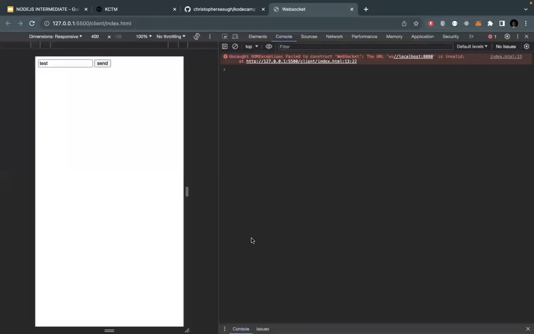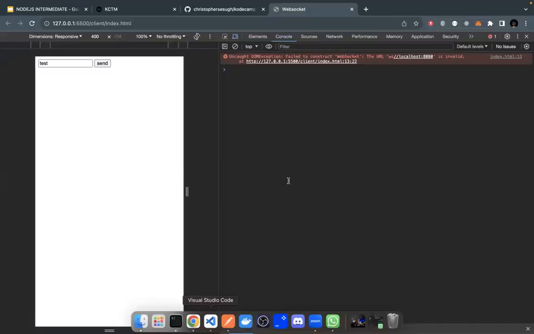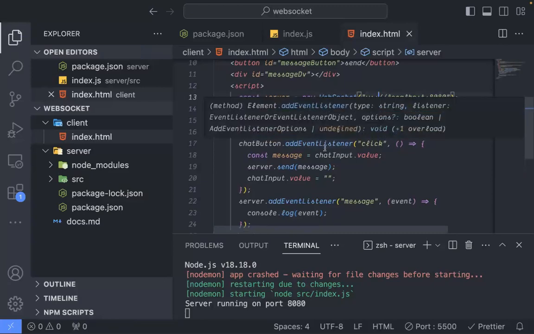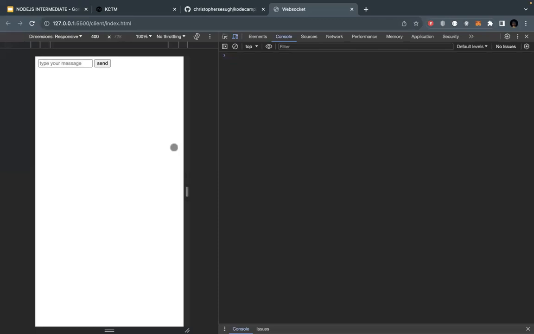I think we're getting an error. Yes. Okay, the URL is invalid. Failed to construct WebSocket. The URL ws// is invalid. It's invalid because it's ws colon and then //, yes, it's supposed to be like this. Let me say test message, send.